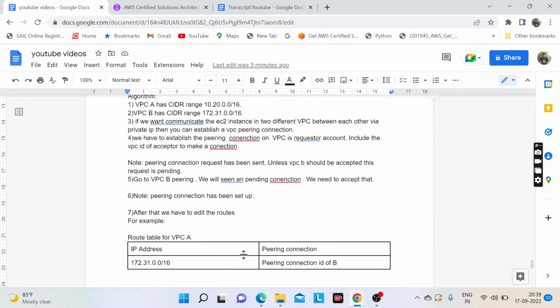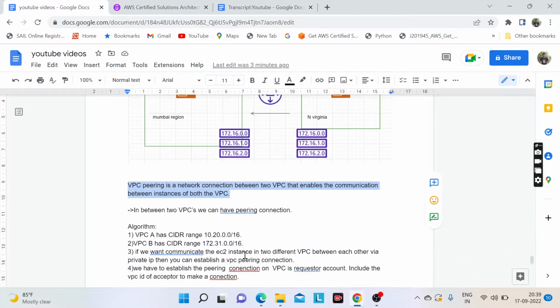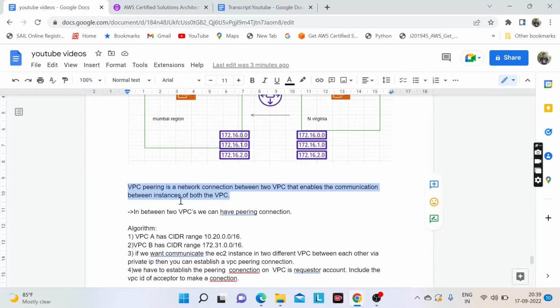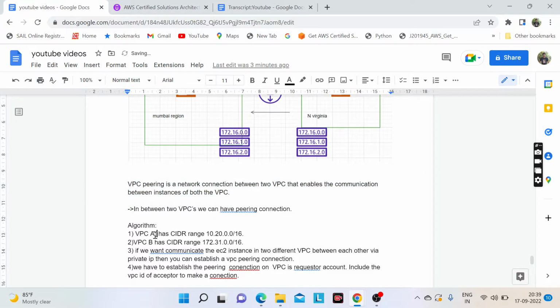Let's assume that the first VPC, the Mumbai region VPC, is VPC A, with a range of 10.0.0.0/16, and VPC B is North Virginia, with a range of 172.something. Now, if we want these two different VPCs to communicate with each other via private IP, then we should establish a VPC peering connection. It's a common definition, no need to explain this much.